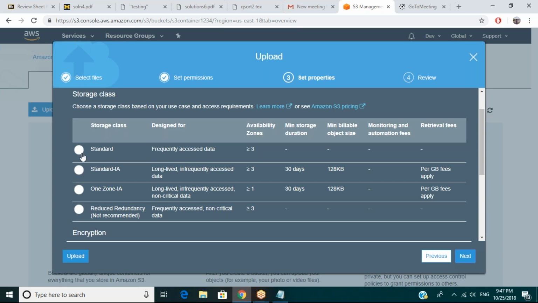So standard is for frequently accessed data, and this is the cheapest one. By default, this was created earlier, but now there has been a change. So you have to choose. Otherwise, it was always standard before. Now, standard IA, which is long-lived, but it is infrequently accessed, and that's what IA says. Another one is one zone, which is again long-lived, infrequently accessed, and it is for non-critical data, something like logs, junk, and all those things. But you pay per GB fees.